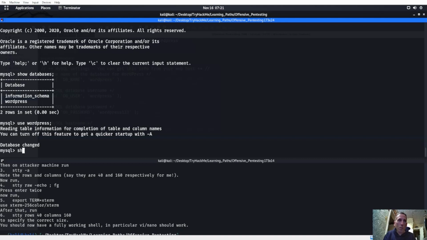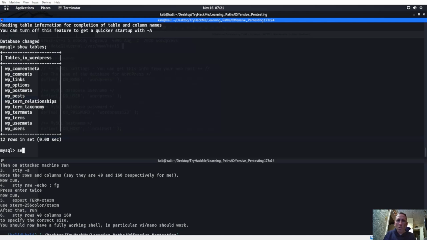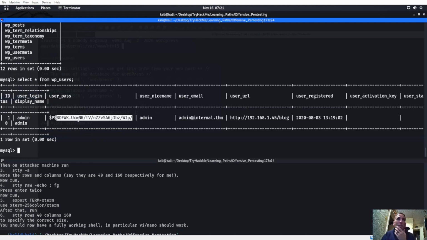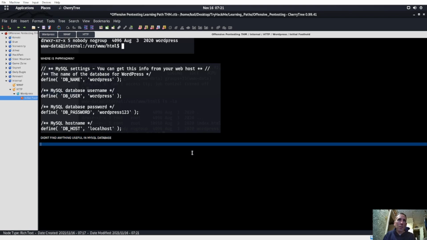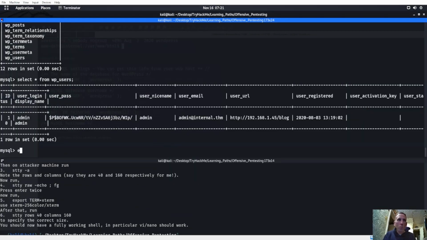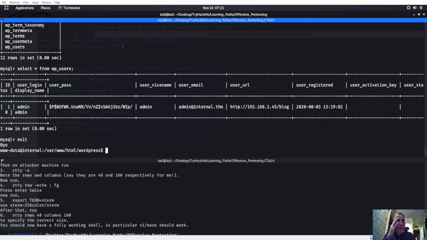Show tables. Should just be select star from wp users, I think it is. Yep. Select star from wp_users. And yeah, it's just going to be the same exact thing. So that doesn't really give us much now, does it? Didn't find anything useful in my SQL database. Okay, so let's go into opt, I guess. We can go into the opt folder and see if php-my-admin is in there, cd into opt.